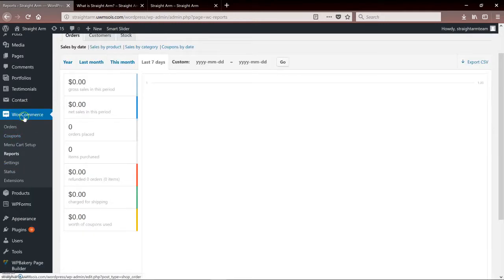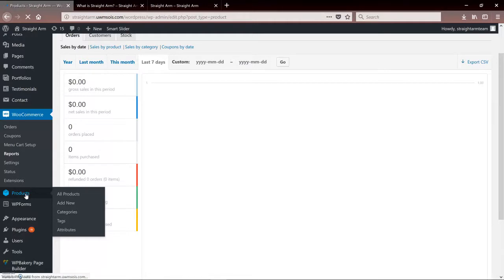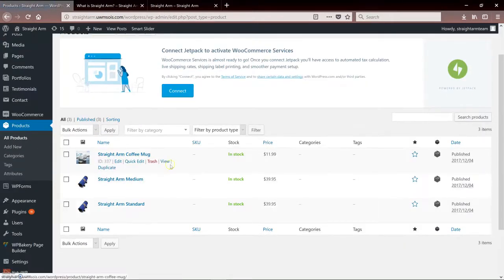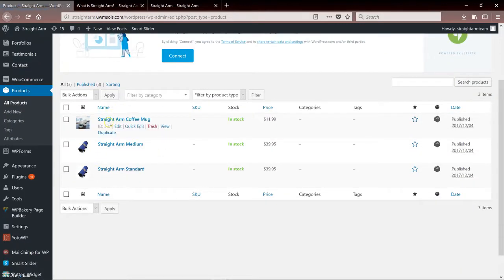So under this main WooCommerce button up here, right below all the subcategories, is products, and that's just another little setting for WooCommerce. Let's say maybe you wanted to add a new product. I'm going to click this product button, and it's going to show you each of the products you have for sale in your store. So of course right now we just have the coffee mug, the StraightArm medium, and the StraightArm standard.